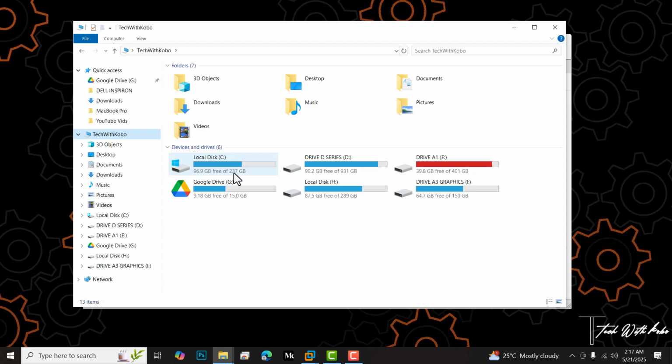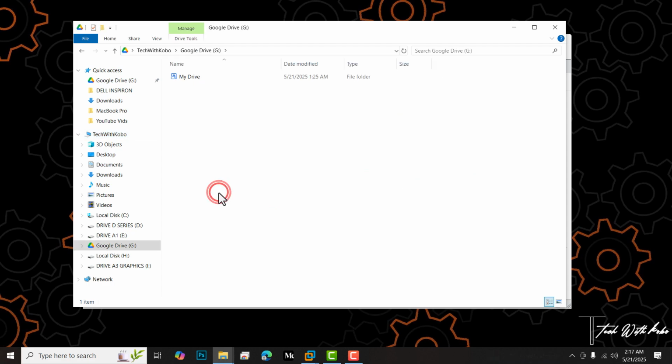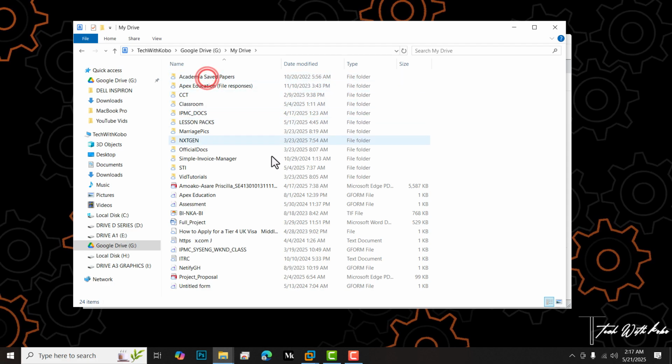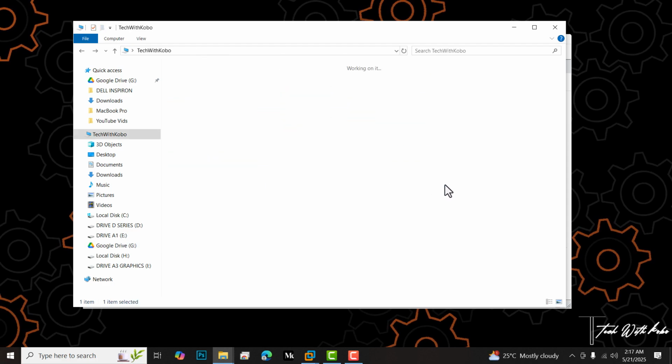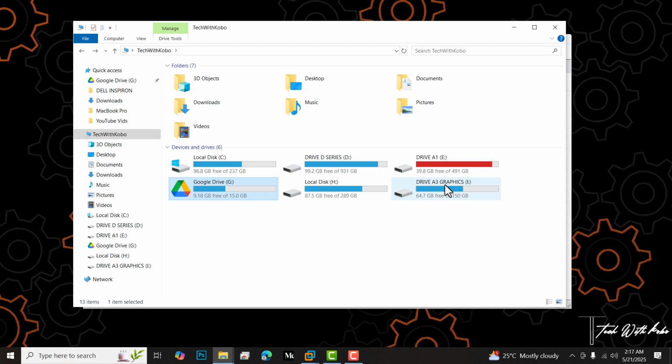So these are the volumes we have: local disk C, volume D, E, I, H, and then a Google Drive that has been synced locally to this system with volume letter G. So the config files of the VM that we are going to restore could have been stored in this cloud location. But in my case, it is on a USB thumb drive, which I am going to connect before we continue the process.